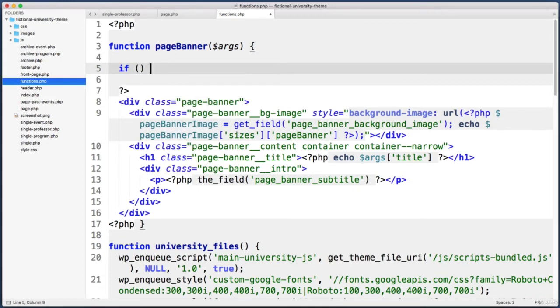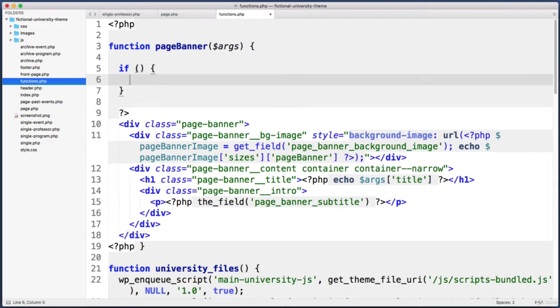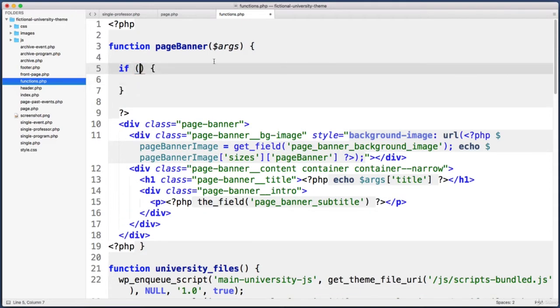So if, parentheses, curly brackets. And for our condition check in these parentheses, let's say only if a title was not provided. So first, let's just try to pull up the title property. So we would look inside our args array, and then to look inside it, it's square brackets, quotes, title. So if a title gets passed, this is how we access it.